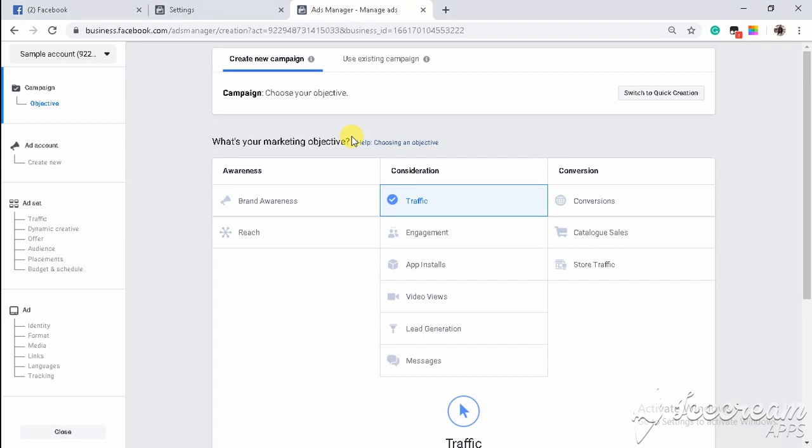Look at this. This is the first stage of creating your campaign. You're going to pick your objective. There are 3 types: awareness, consideration, and conversion. Awareness is where you can do a campaign for brand awareness or for reach, that's to reach as many people as possible.